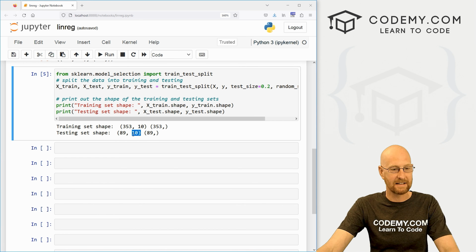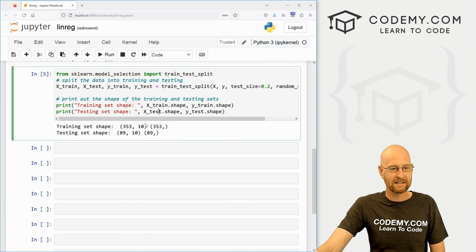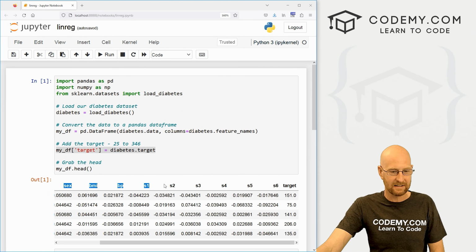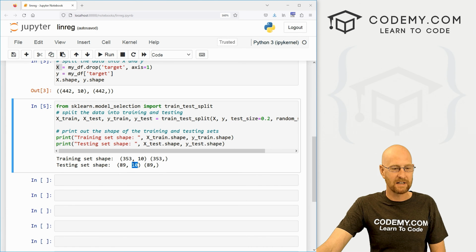So that's 89 and 10 because the X train, X test, that's these things up here, right? X is the features. So we know there's 10 of them. So we see, yep, sure enough, there's 10 of them. And 89 rows, 353 rows, 89 rows here, 1 column there.